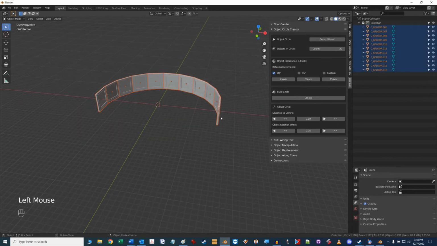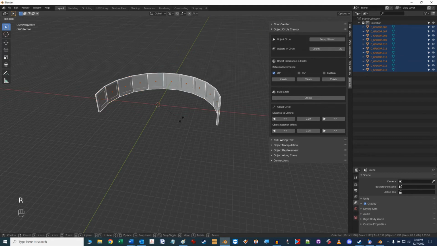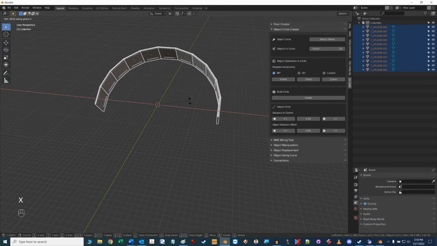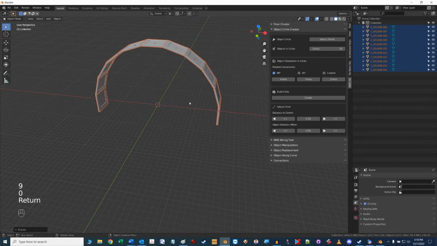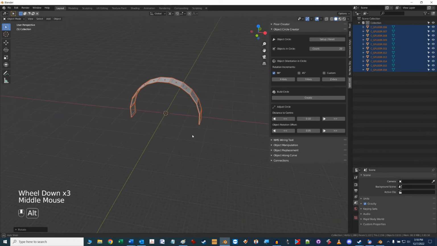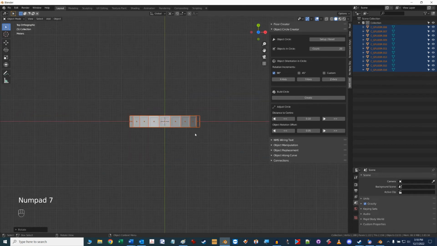We do this by making sure we have all items selected, hit the R key to rotate followed by the X key for the axis rotation, and then we can type 90 followed by the Enter key to complete our 90-degree rotation. We will now switch back to top-down view, numpad 7, making sure we have all objects selected.